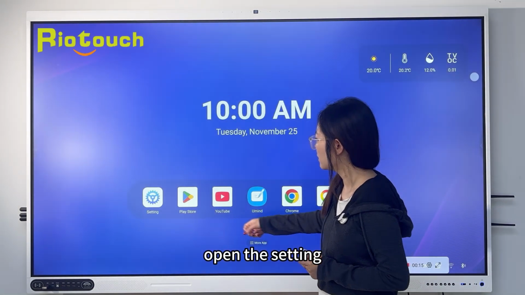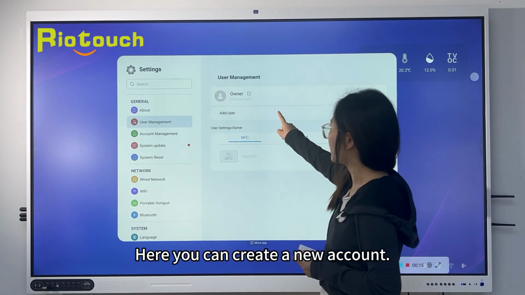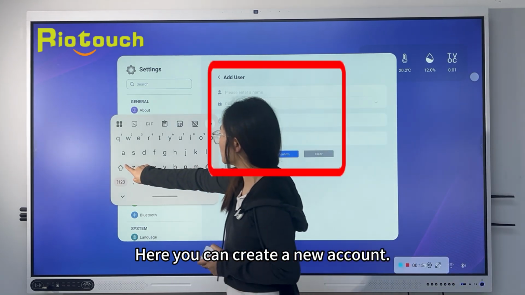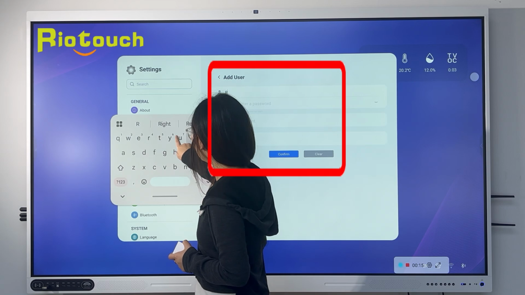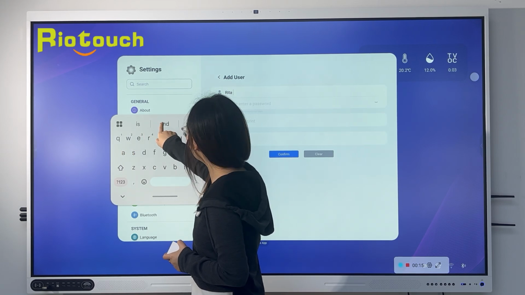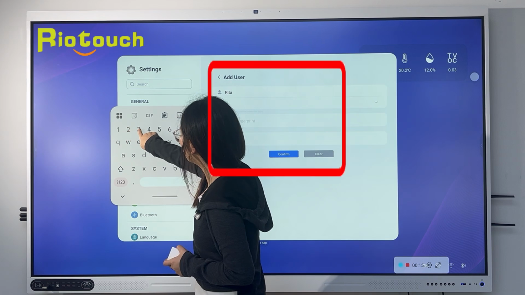Open the settings and go to user management. You can add another user. Put in the user's name, Rita. Put in any password we want.